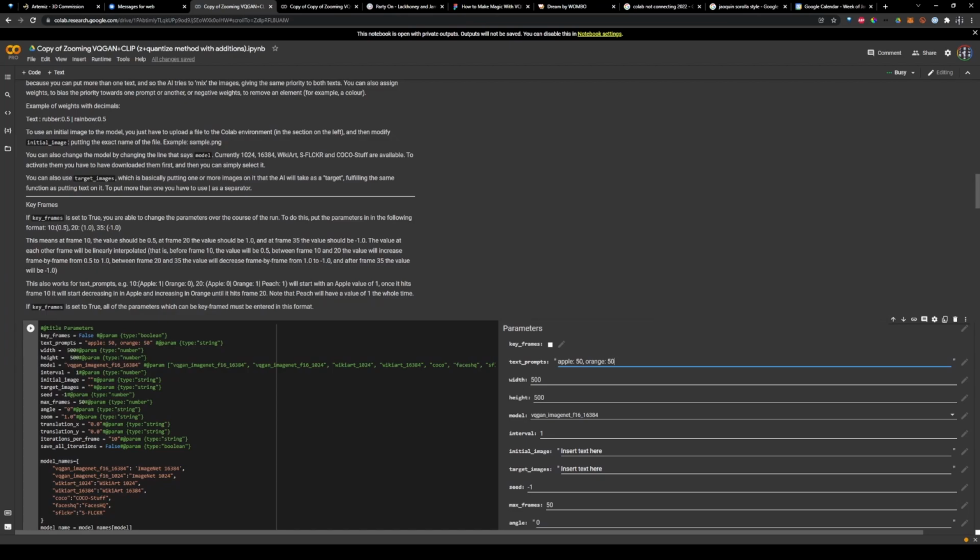So it'll understand that it wants an apple. 50% of it should be an apple, and then 50% of it should be an orange. It's not going to make a half apple, half orange. It's going to interpret this in whatever way it wants. But you can also do apple in the style of Dali 50. You could do orange in the style of Monet, for example.